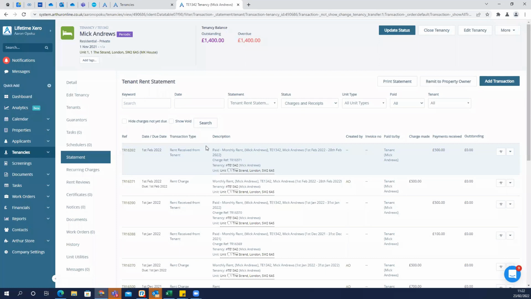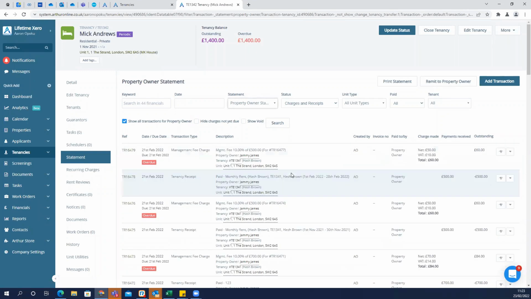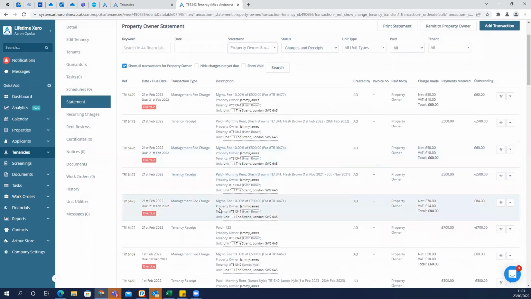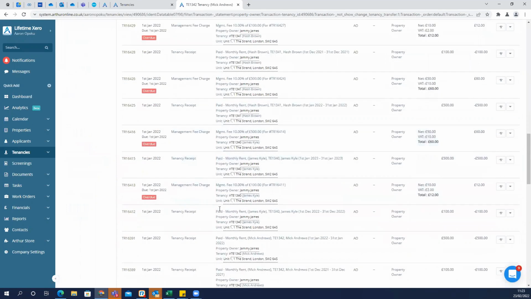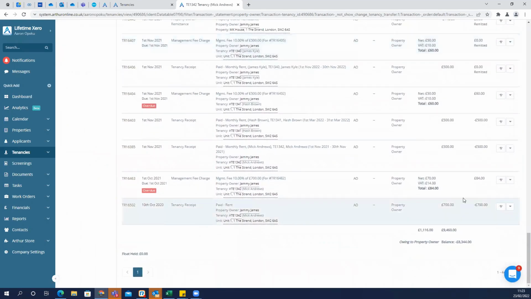And because the transaction type for the rent invoice this time is the rent charge, 2 rent receipts will come back to Arthur. One will go onto the tenant rent statement, and another one will go onto the property owner statement. So you can also see the tenancy receipt on the property owner statement as well. So yeah, I think this is the one because it's on 10th of October, which is the date of that bank line.